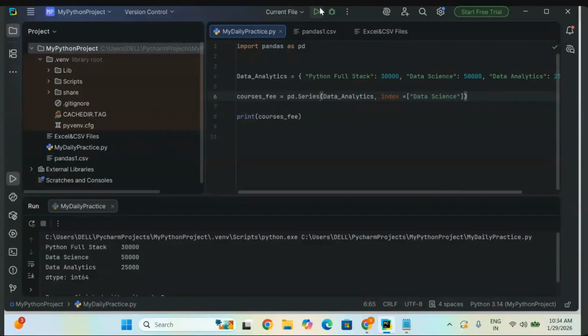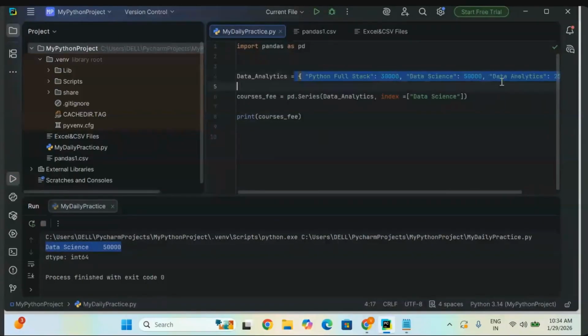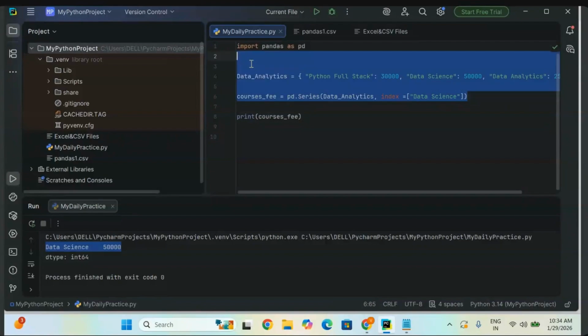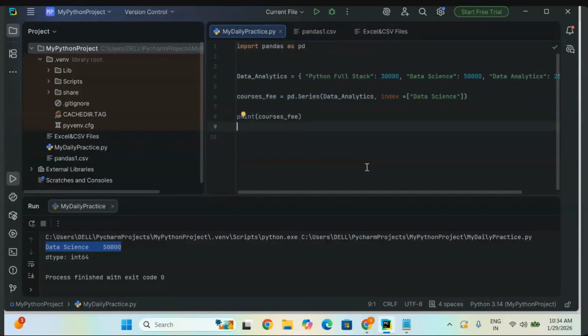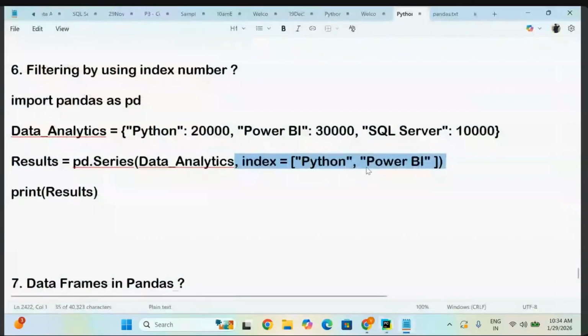Now you go click on it. You can see your output. Only that is going to be filtered out of the list in the dictionary. So this is the simple thing that you can use. If you have thousands of records also, you can filter them out the same way. Let's see the next one.